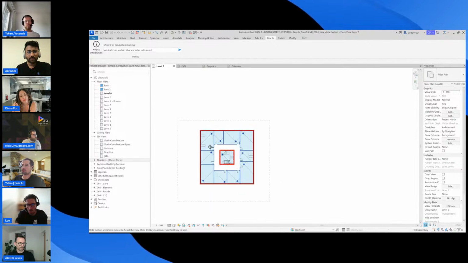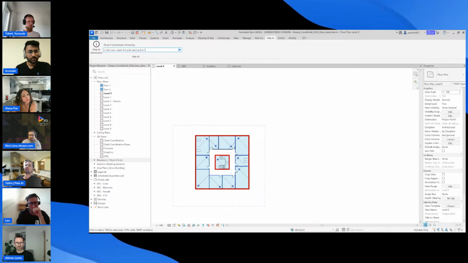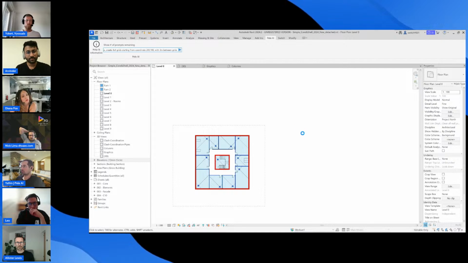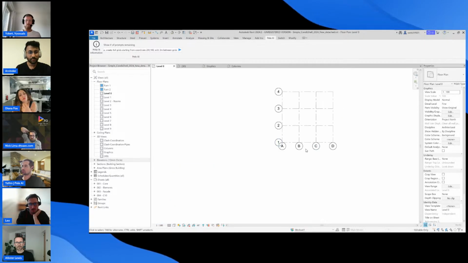And I don't know, let's say in this view, create a 4x4 grid starting from coordinates 200, 100, with 3 meters between grids. Let's see if that works. I'm just ballpark guessing what the instruction should be, although it can be more specific. If it fails, then maybe something more specific would work. Okay, so it created a 4x4 grid system with 3 meters spacing, and I'm sure the coordinate is probably the one I said. So that's also very fun.